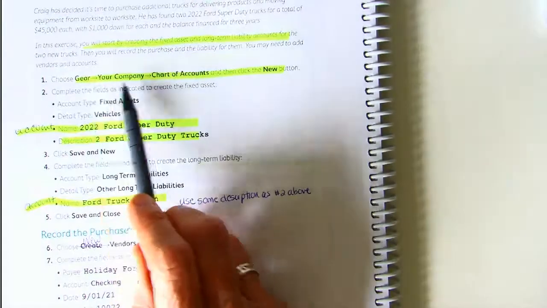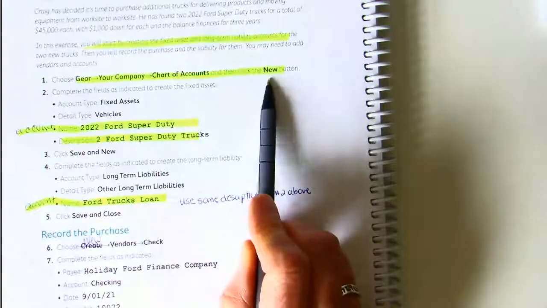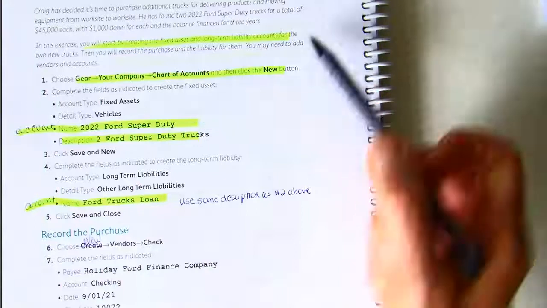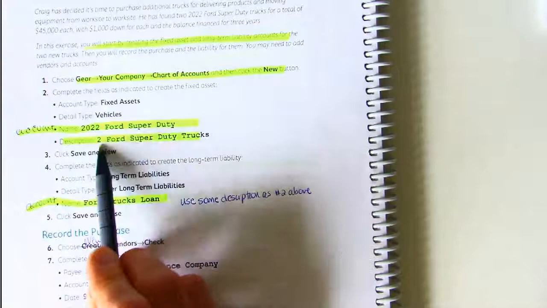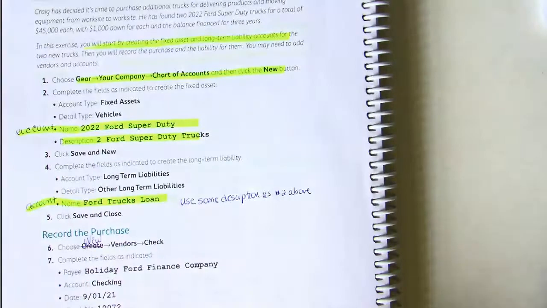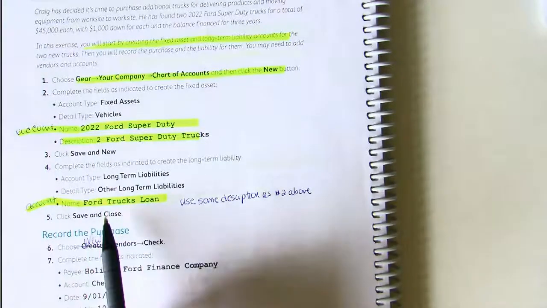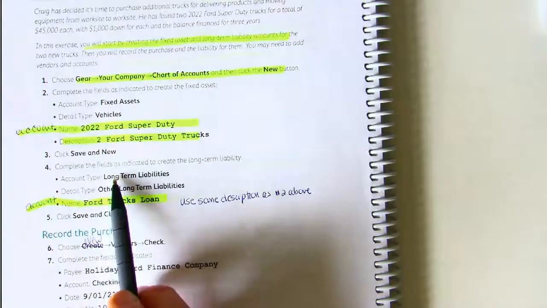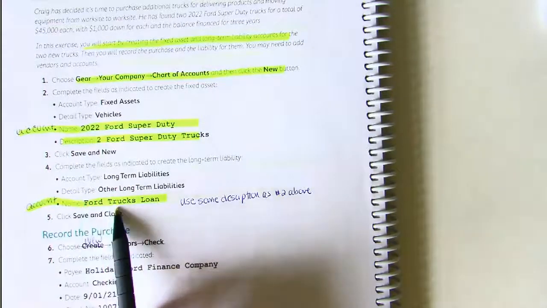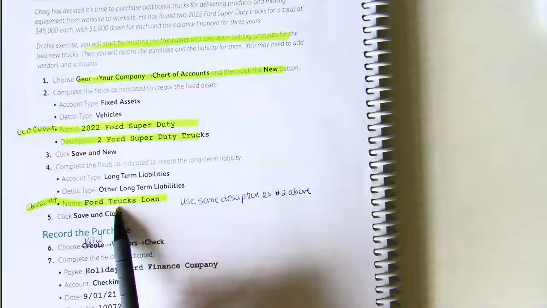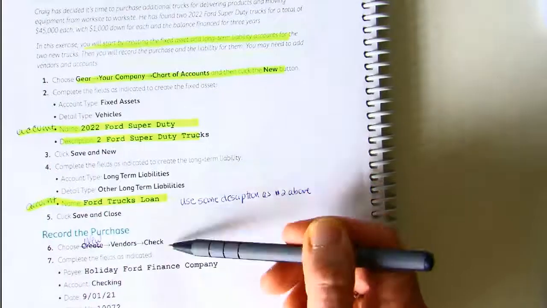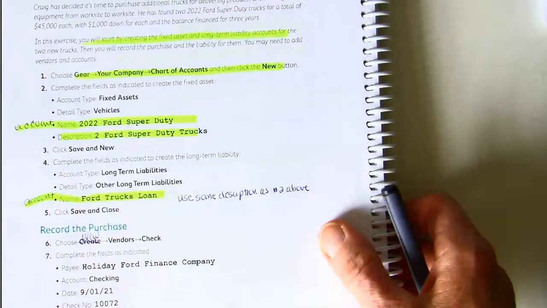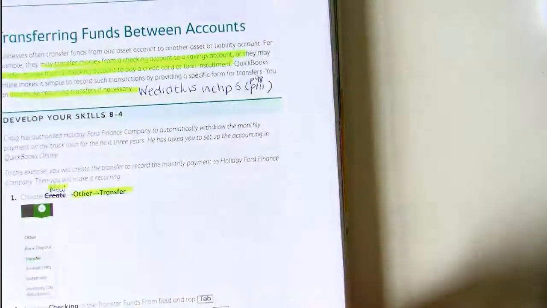So you would go to Gear and then Your Company, Chart of Accounts, and New. First you create an account whose name is 2022 Ford Super Duty, and this is the description. Then you create a second account that involves the loan. They give you the account type, detail, and the name of the account would be Ford's Truck Loan. Okay, so there's the asset, there's the liability. And then of course you record the purchase. Nothing fancy about that. You've filled out lots of check forms in prior chapters.